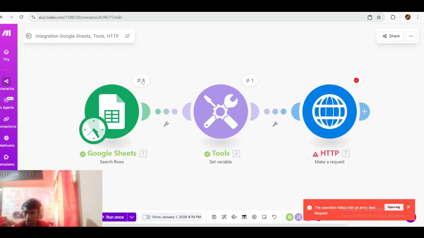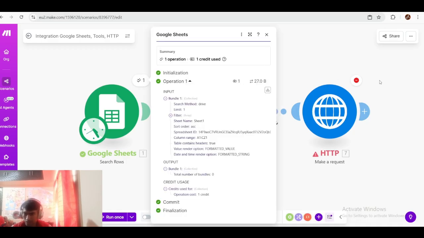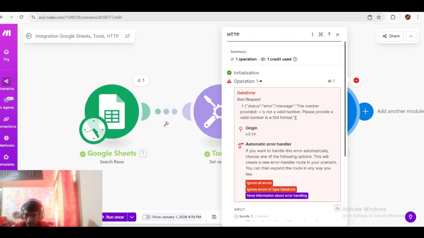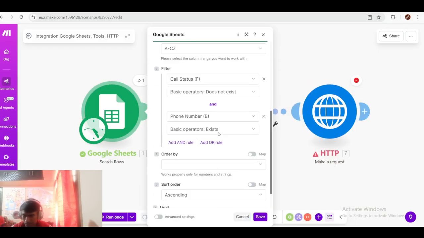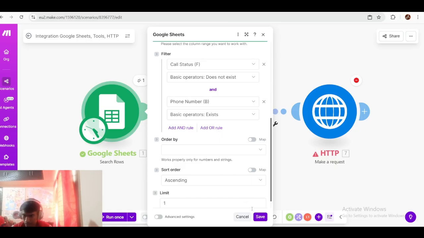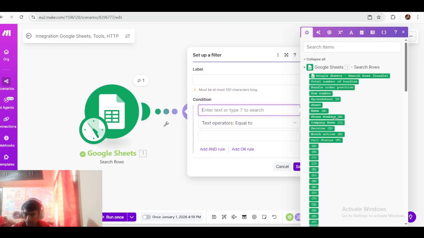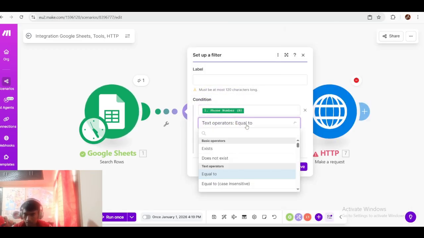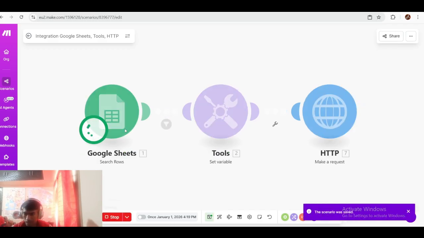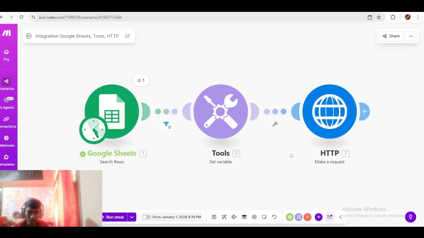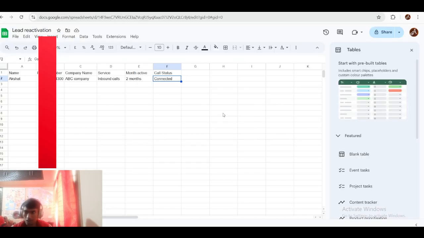Okay, now we can see here it has made an error. We need to fix that here. Just a moment. Okay, yeah, we can simply set phone number equal to exists. Okay, simply save this here, and if it does not exist, then it will simply do this here. I will just show you. Okay, now it has not passed.